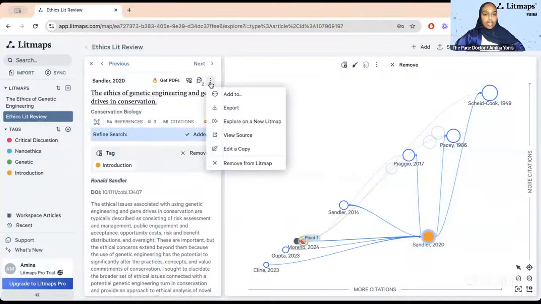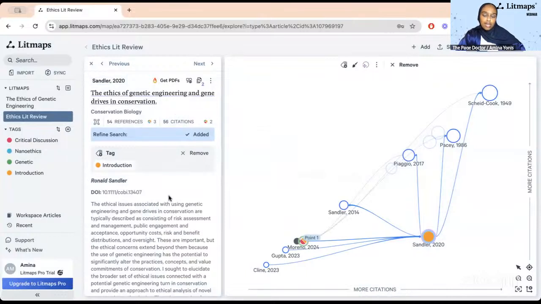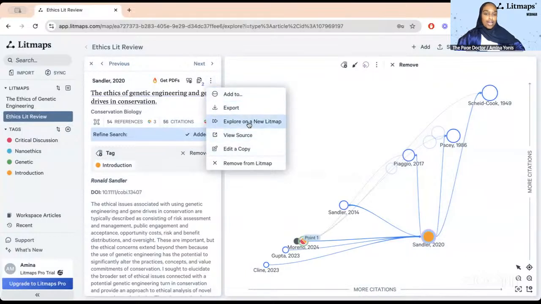And yeah, if I want to start a new lit map, let's say I really like this paper that I'm reading, and I'm like, you know what, I want to see what relations and what connections I can make to this paper. I can then create a brand new lit map and explore what that looks like. And on the flip side, if I say, actually, this is completely irrelevant to what I am looking at, I can remove it from my lit map.